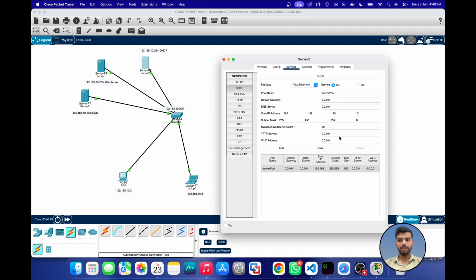For the default gateway we enter 192.168.10.1, and the DNS server will be 192.168.10.100, which is the DNS server IP address configured over here. That's actually it for the configuration. We hit save, and as you can see we have this default server pool, where the start IP is 10.2, default gateway is 10.1, DNS server is 10.100, and maximum users are 50.